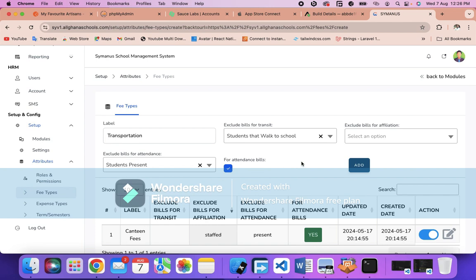Now this is the explanation. Transportation. Do you want to charge all students? That's the first one. Exclude bills for transit. If the student walks, exclude him from transportation. If the student bills for affiliation, is it a staff or non-staff, right? If the student is a staff or non-staff, they still have to pay. So that's why I've not selected anything here. And the other one is exclude bills for attendance. If the student is absent, not present, then they will not have to pay for transportation. And I've checked for attendance bill, right? Then I can add that.